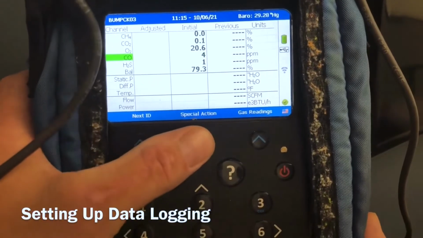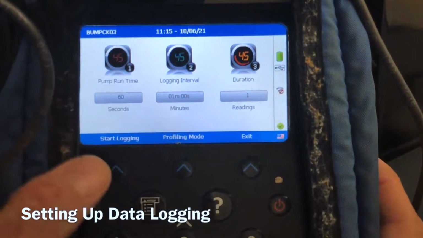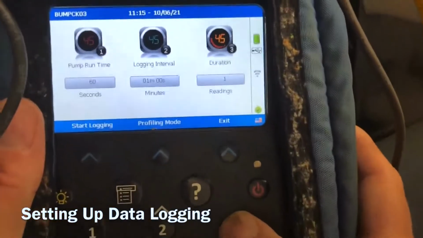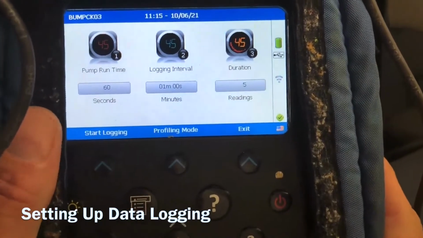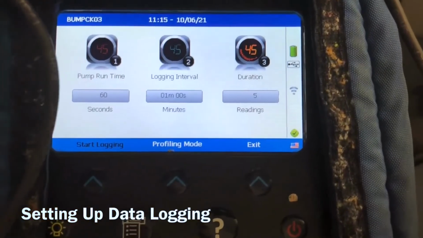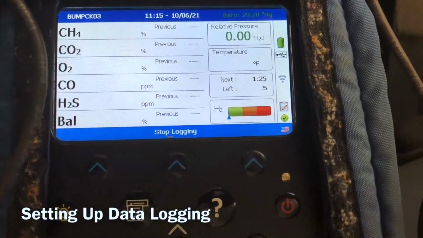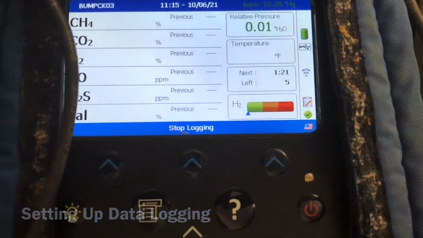So now we're going to switch to special action. 6, start logging. We want 60 seconds, a 1-minute reading. And then we're going to press 3 because we want 5 readings. And we're just going to go ahead and start our logging process. And it's going to count down and start taking the series of 5 readings. It's going through a warm-up right now. Once this warm-up is complete, it will start taking the readings.